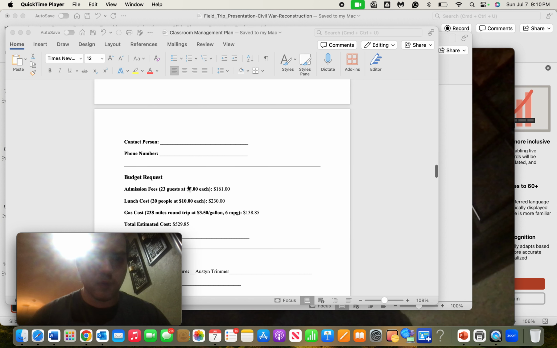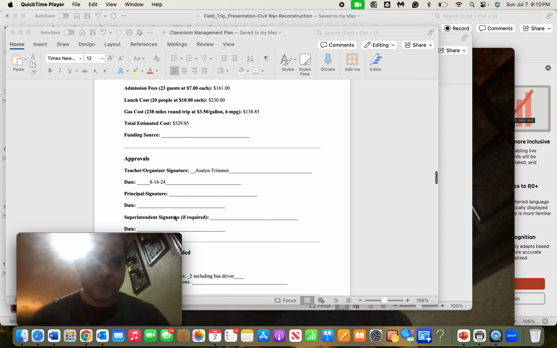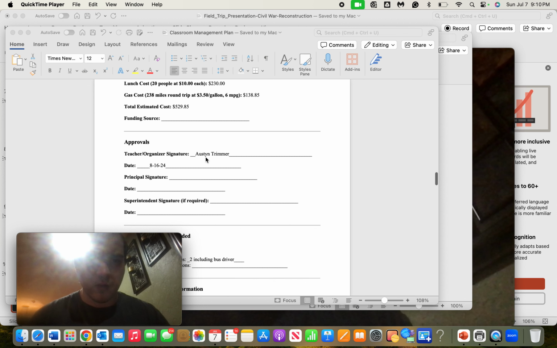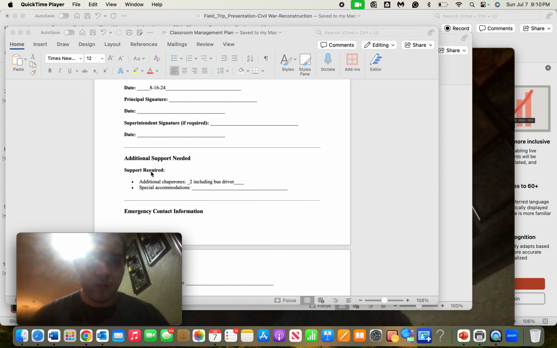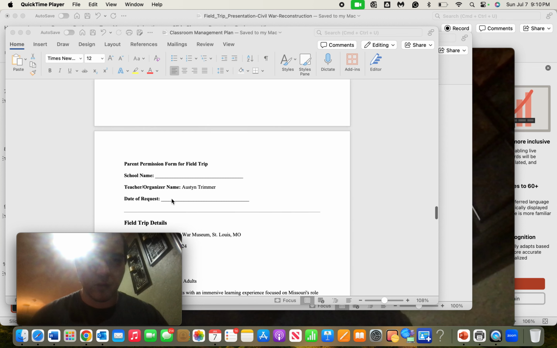And then there is the budget request with the number of people going and the cost, and then the lunch cost for all the people going, and then the gas cost, and then the estimated total cost. I've got where I've signed on my teacher organizer signature and then the date for that. And then I've got my additional support, which is my chaperones, and then emergency contact information.